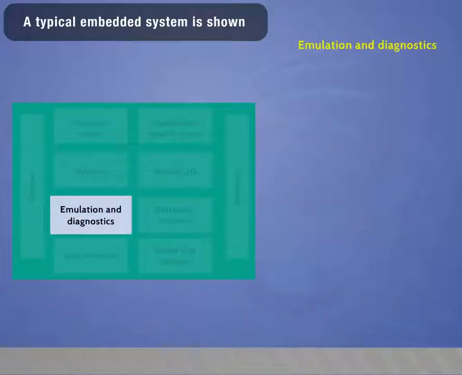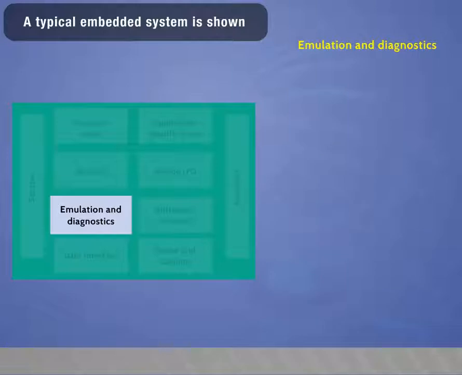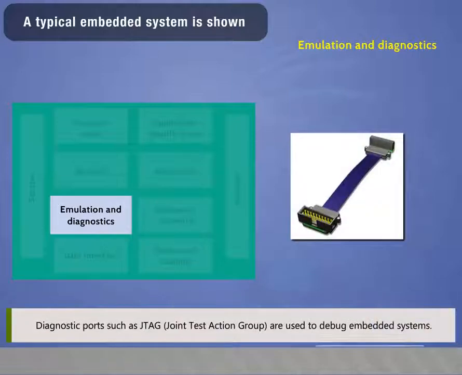Emulation and diagnostics. Many embedded systems are hard to see or get to. There needs to be a way to interface to embedded systems to debug them. Diagnostic ports such as JTAG, that is Joint Test Action Group, are used to debug embedded systems.